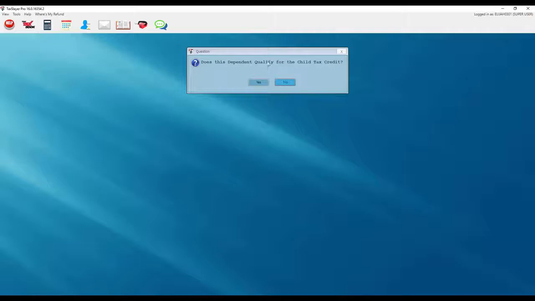The program recognizes, because of Jeremy's age, it asks me, does he qualify for the child tax credit? Well, in this client's case, he does, so I'm going to answer this question, yes. Next, the program asks me, have I determined that the taxpayer has not released the claim for Jeremy to another person? I'm going to answer that question, yes.